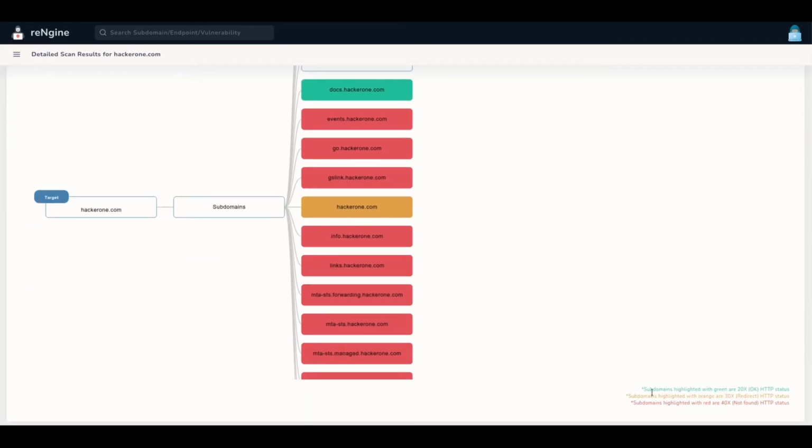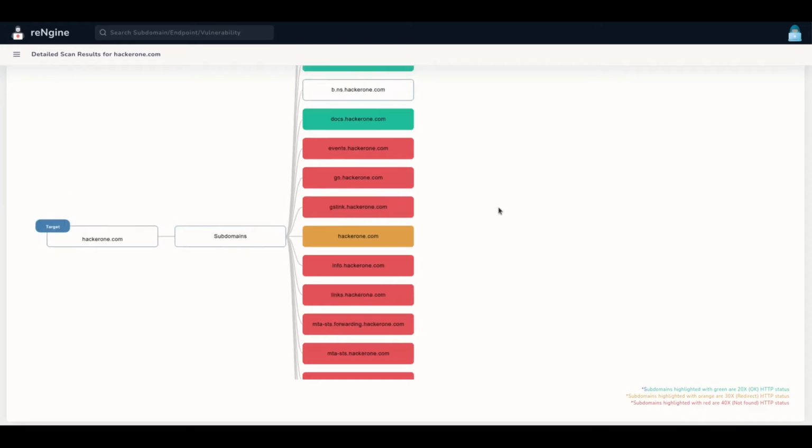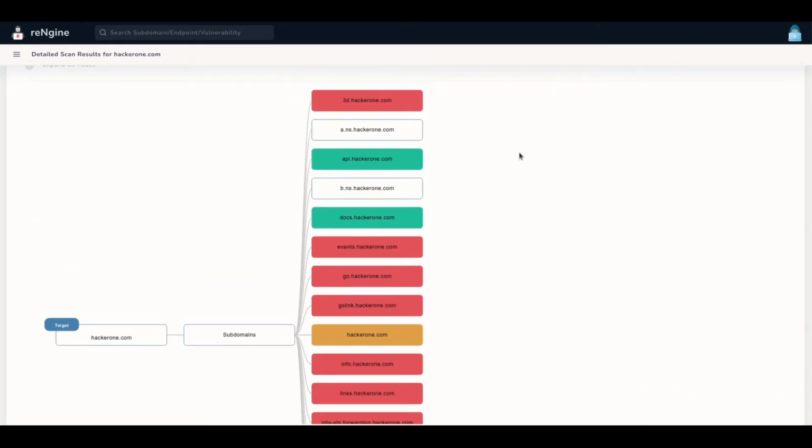Suppose you have the legend here as well. So the green ones are the ones that are HTTP status 200, red ones are 400 something, and 300 status is your yellow color. That's redirection. And I think this is the same color scheme that we have used across the entire project in reNgine.